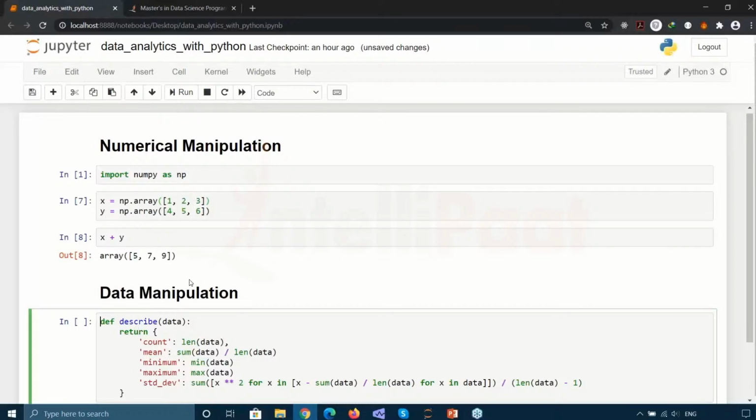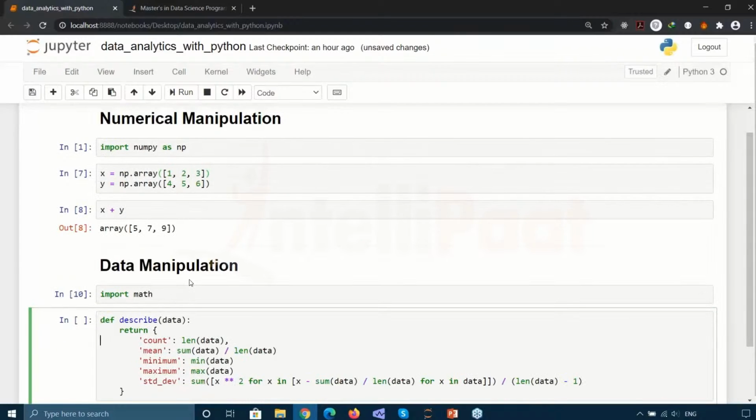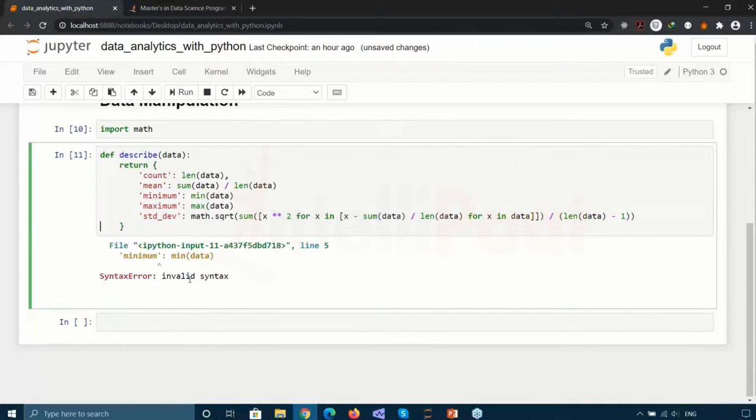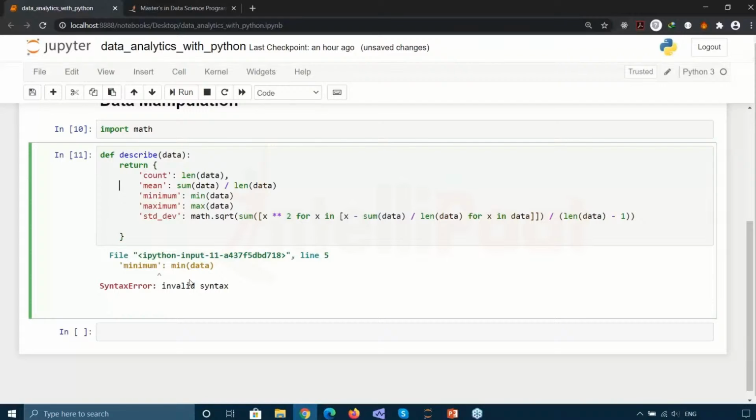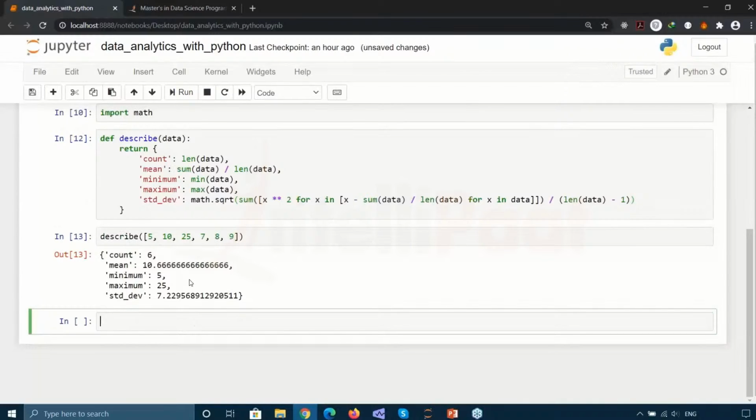For that I have to import math.sqrt, or I can just import math. And here all I have to do is math.sqrt, and that's done. Now I think there's some invalid syntax because I didn't put a comma here, comma here, comma. So always put a comma in the dictionaries. Now let's just describe some data: 5, 10, 25, 7, 8, 9. Run this. This is the data that we're getting.